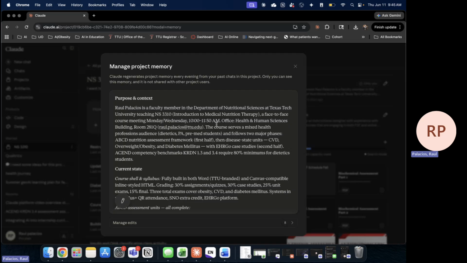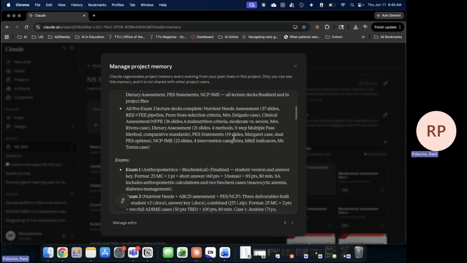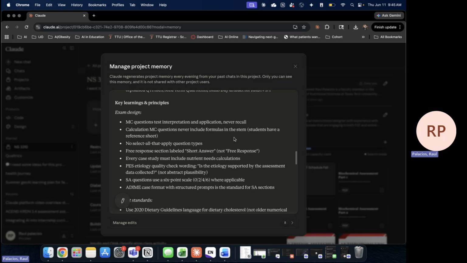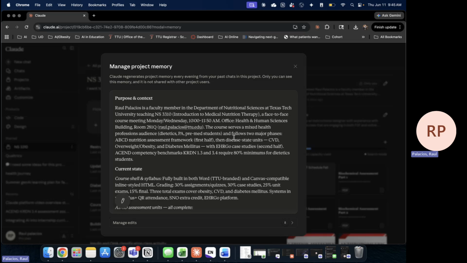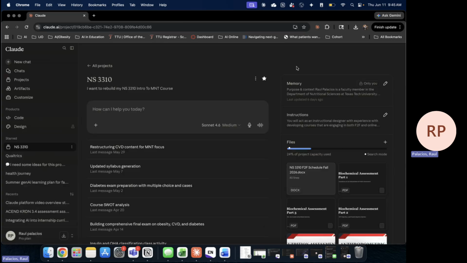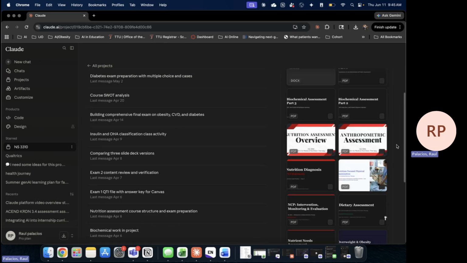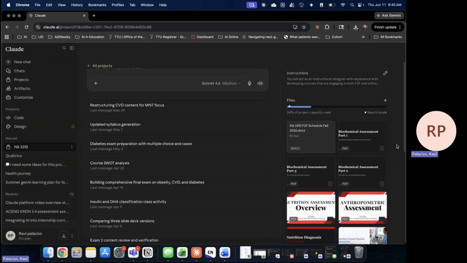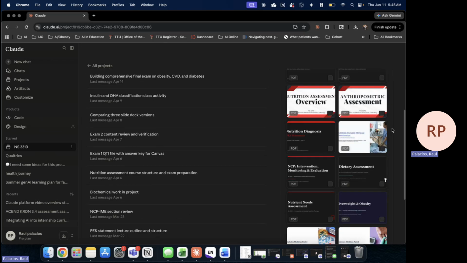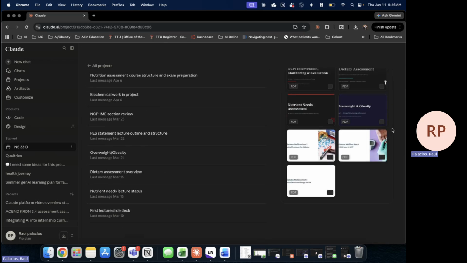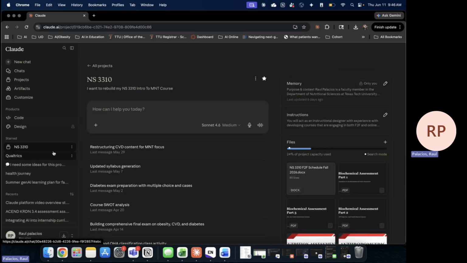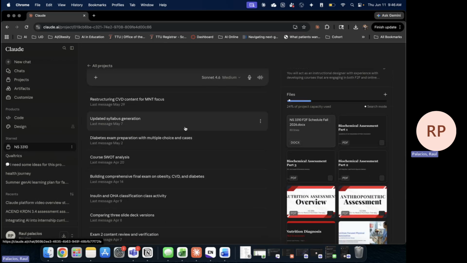Then on the memory side, as you work within the project, it'll occasionally update memories about the work that you're doing, what skills you have made, what is the current state of the project, etc. And then you can upload files. So here I have my syllabus for the fall, and I have all of my slide decks uploaded. This is just good context for it to have. And then every single chat is within here.